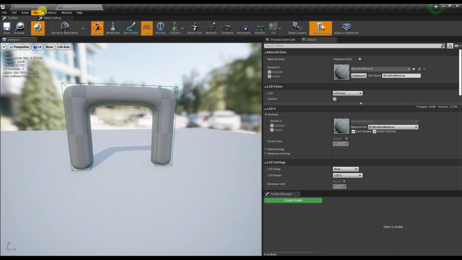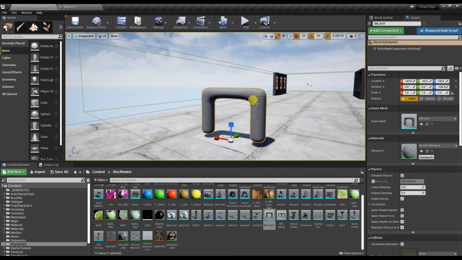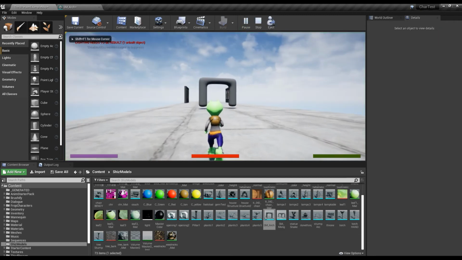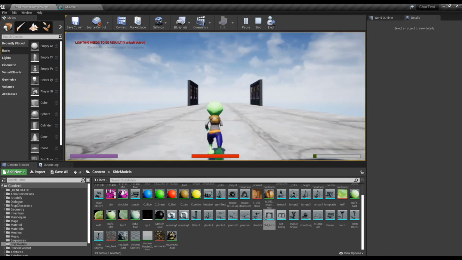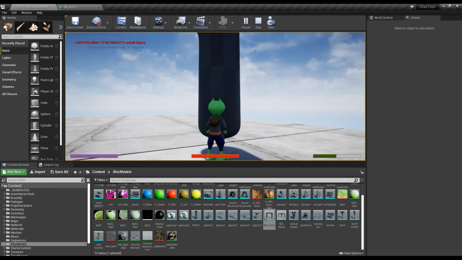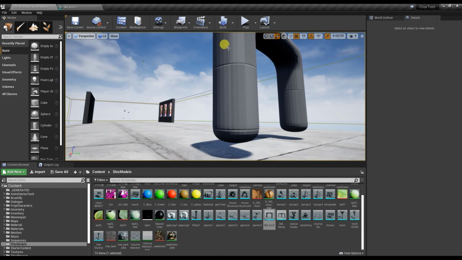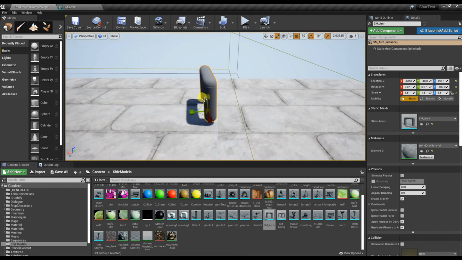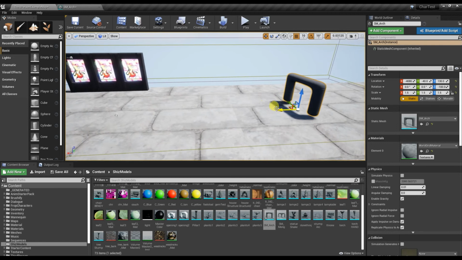And let's go ahead and test that. Let me make this a little bigger. That's fine. We play it, and should be able to just walk straight through it. And then that should block you, yeah. And so now let's move it back, and I'll show you how to add the LODs.